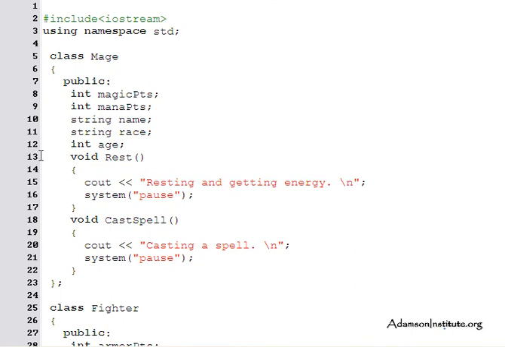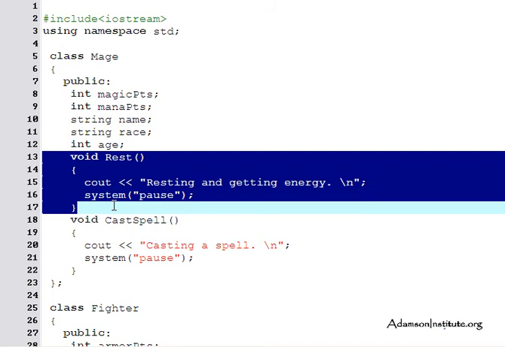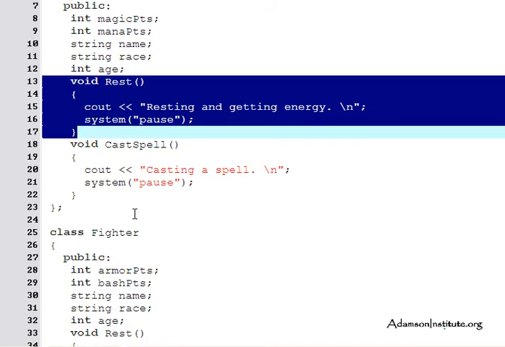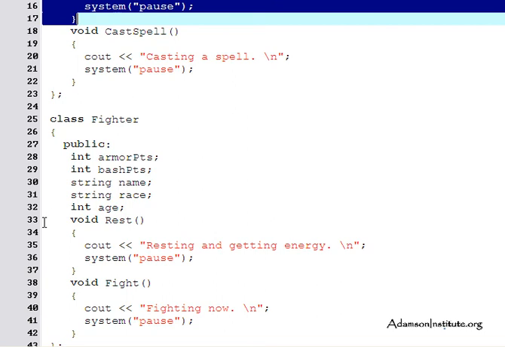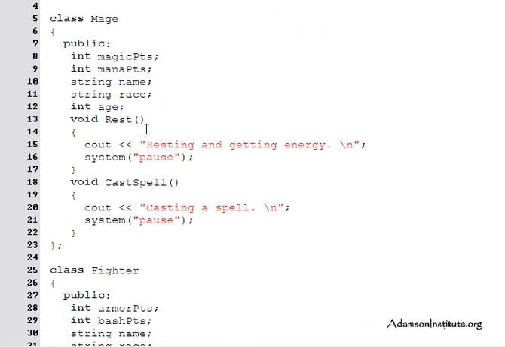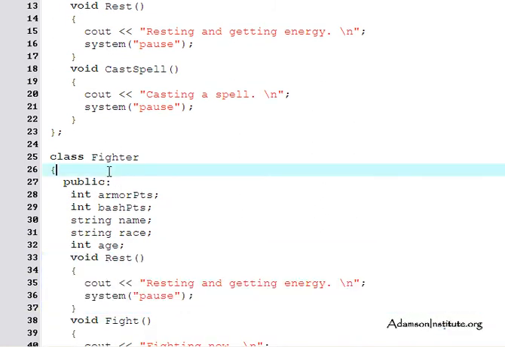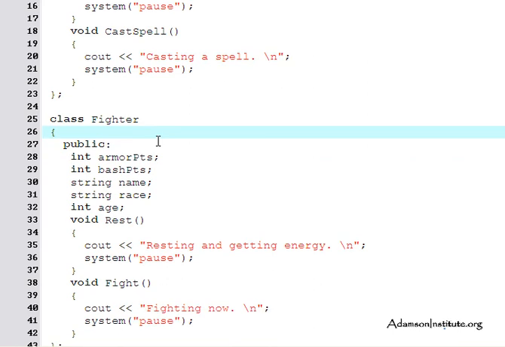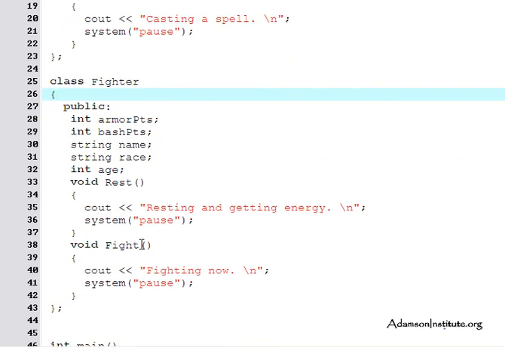Not only that, I see this method rest right here used by a mage is identical to the method rest used by the fighter. What's really different between these 2 classes is the class Mage has magic points and mana points, which a fighter doesn't, and the class Mage can cast a spell, which the fighter cannot do. What the fighter has that's different is the class has armor points and bash points, which the mage does not have, and the fighter has a fight method, which the mage does not have.